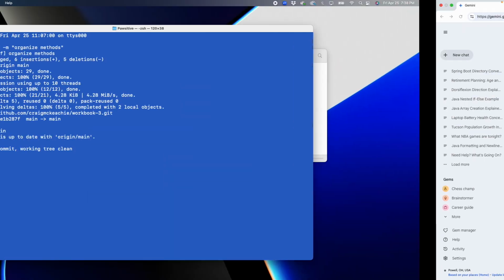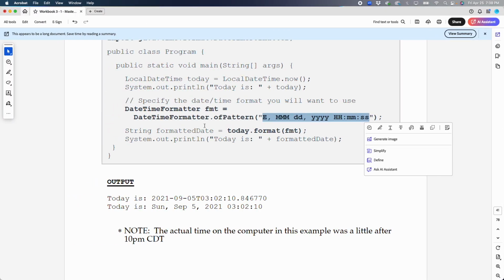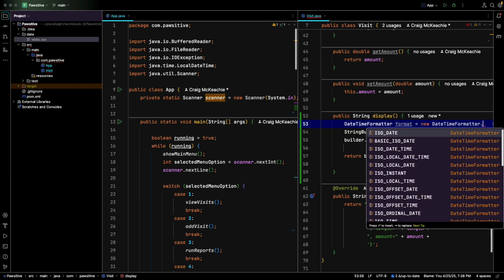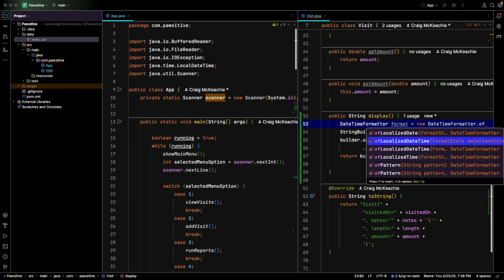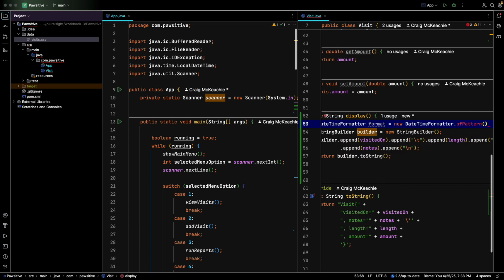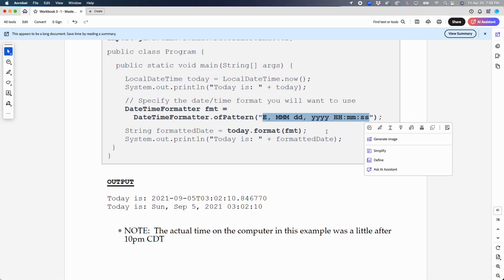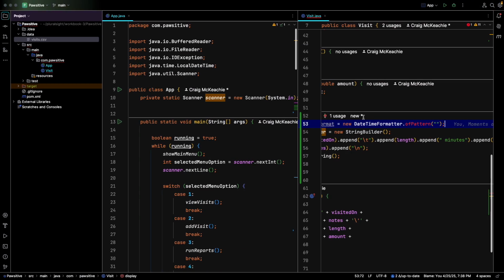Does it need to be a builder? I don't think I do. It should be date time formatter again. I just can't get it to autocomplete very well. So I'm just going to copy it from over here. Dot of pattern. And I'll put that pattern that I've got on my clipboard into there. And oops, I don't have it on my clipboard anymore because I copied date time formatter from over there. So let me come back over here and copy this and paste it in here.